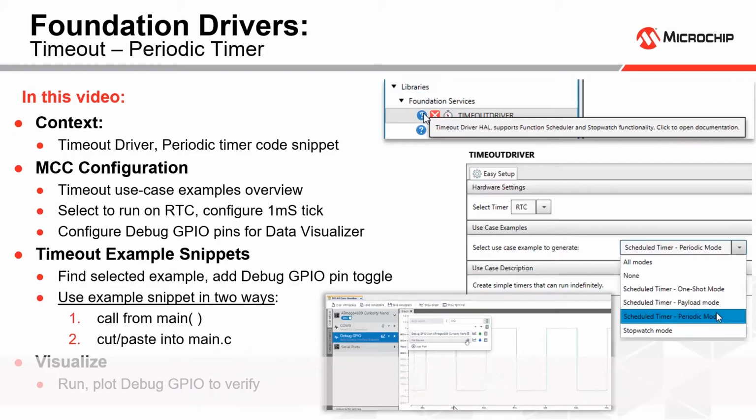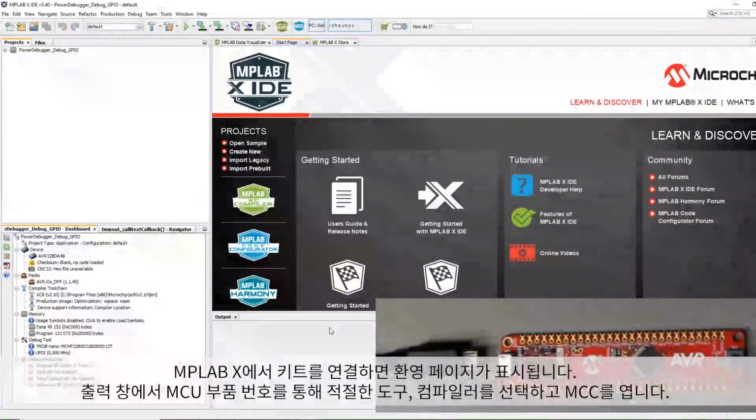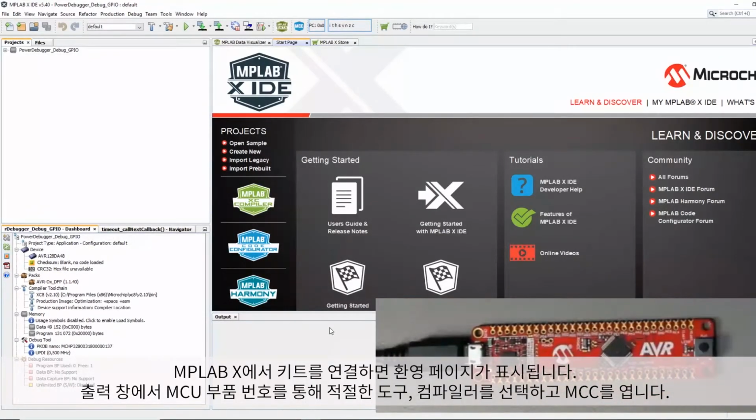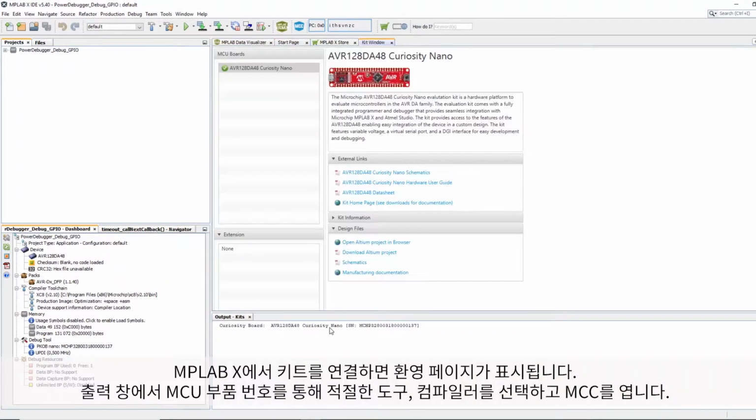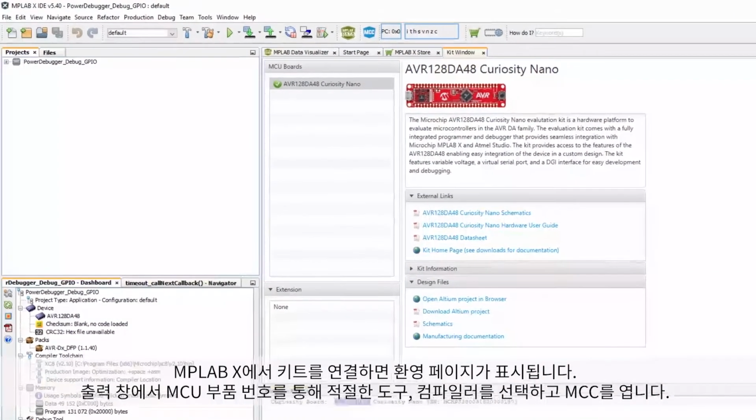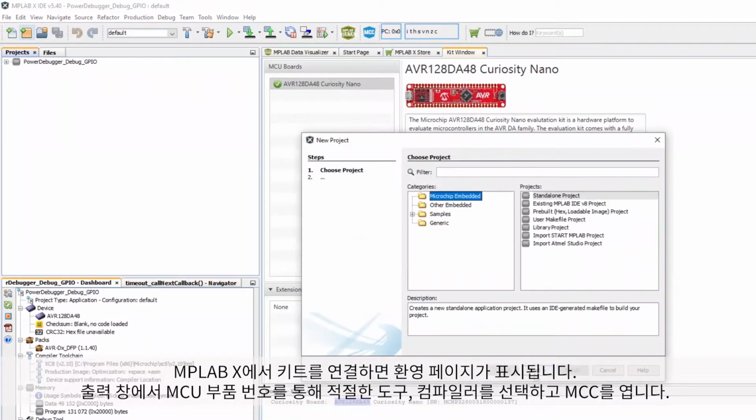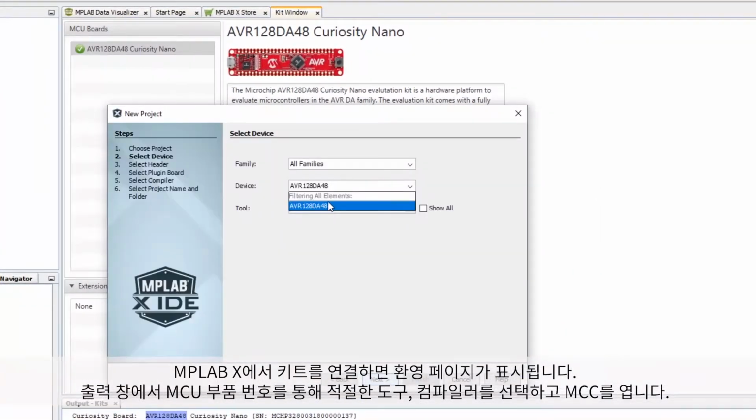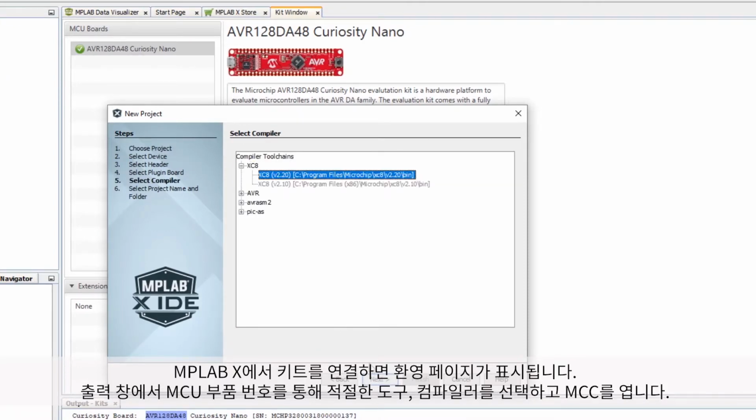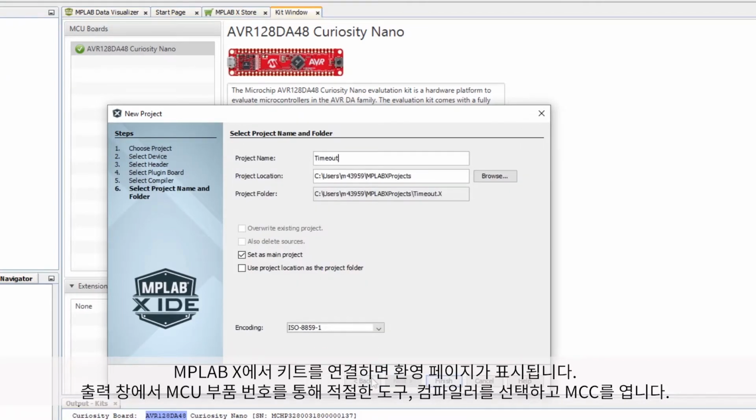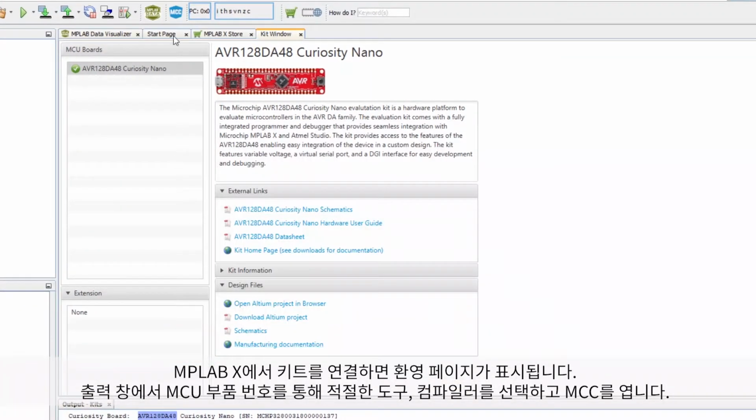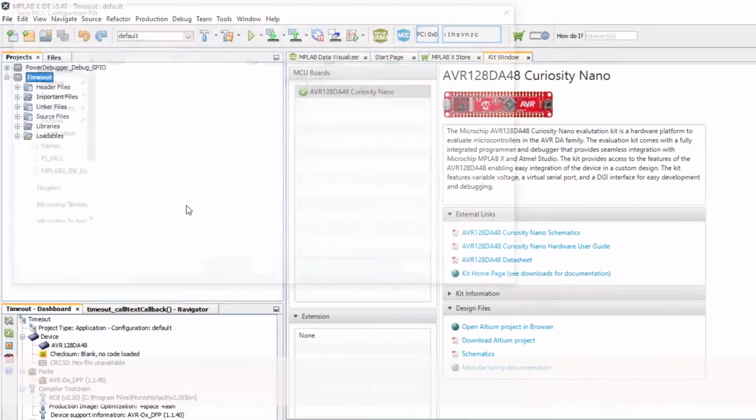Let's get going. So in MPLab X, as we plug in our kit, we get a welcome page. In the output window, we can take the MCU part number, select appropriate tool, compiler. We can open MCC.